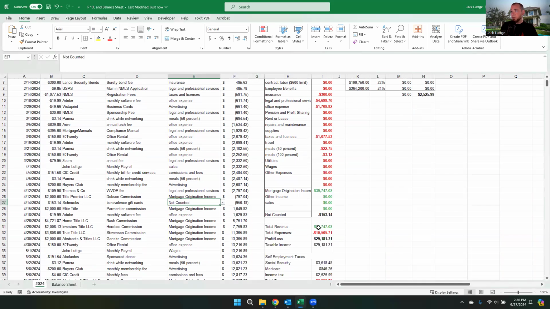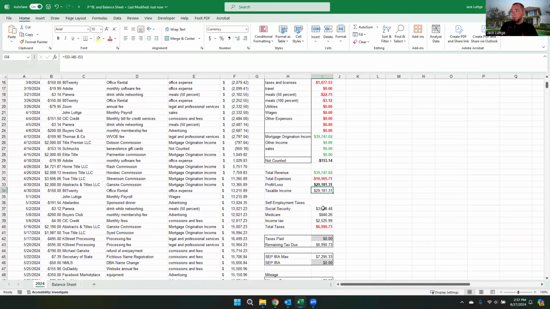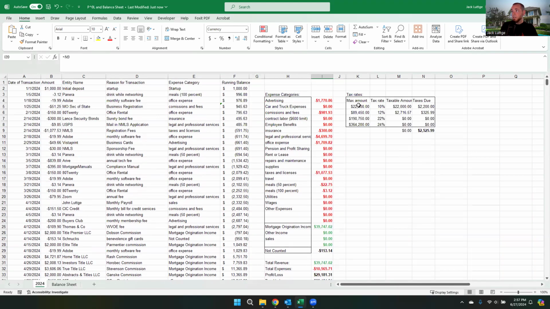It will calculate your revenue. It'll calculate your expenses. It'll show you a profit and loss. It will also calculate your taxable income, which isn't necessarily the same as profit and loss because it calculates your Social Security taxes for the year, your Medicare. So these are your self-employment taxes. It also calculates your income tax. And you have the income tax tables right here.